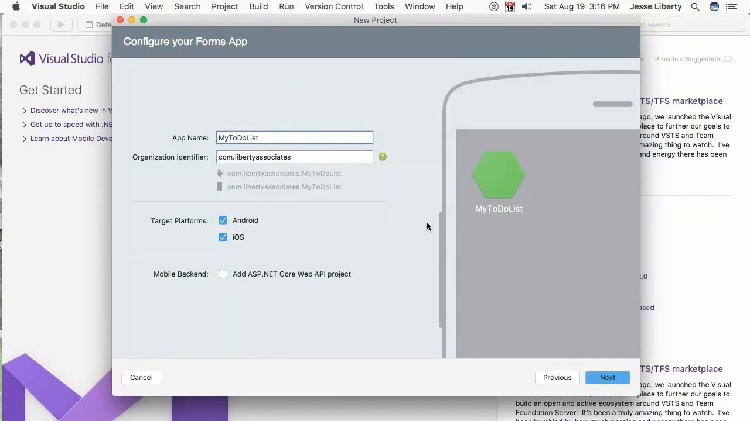We're going to name that My To-Do List. You don't have to build a to-do list, but that's what we're getting out of the box. So we might as well just leave it as a to-do list. We can build Android and/or iOS. We can also build a back-end ASP.NET Core Web API project. Normally I would do this, but for now we won't.